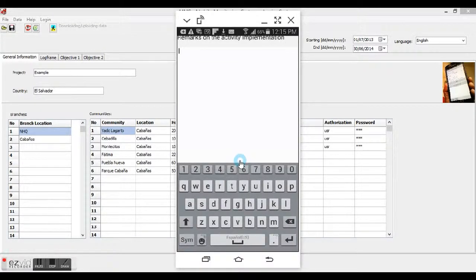Also, we have to provide some comments on the execution of the activity. We can write that we had the presence of representatives from the Ministry of Health or anything else that is relevant to the project. Once we have entered the photo and the final comments, we click Return.